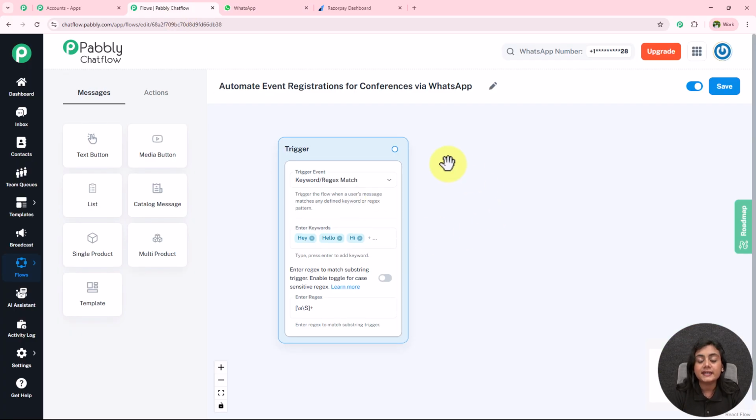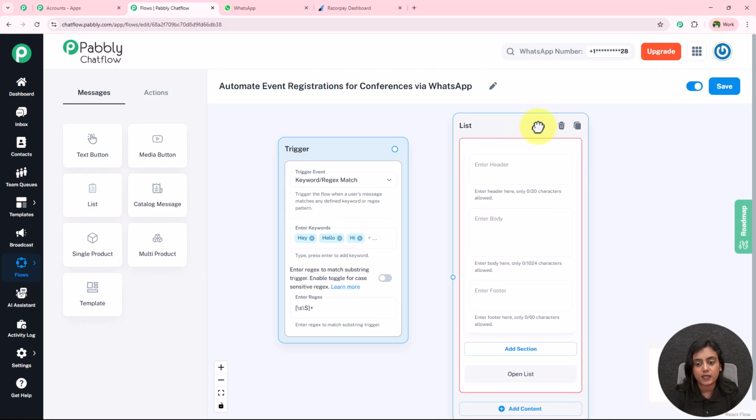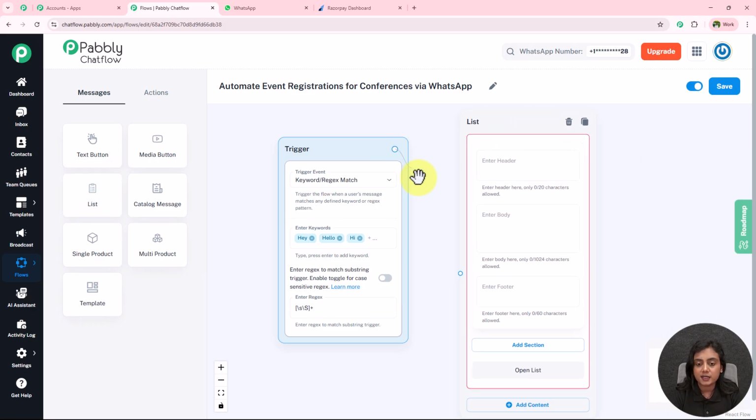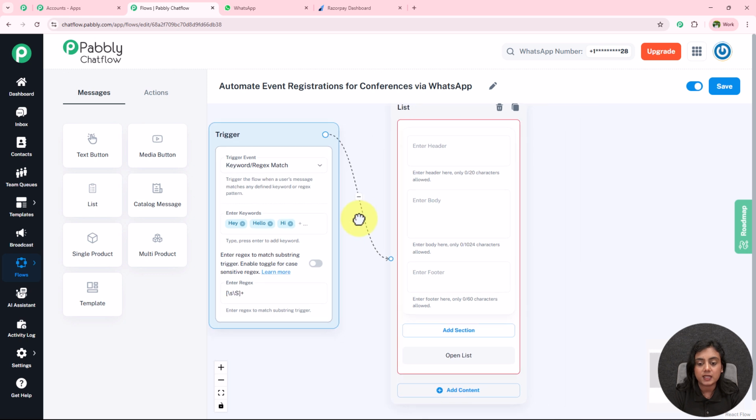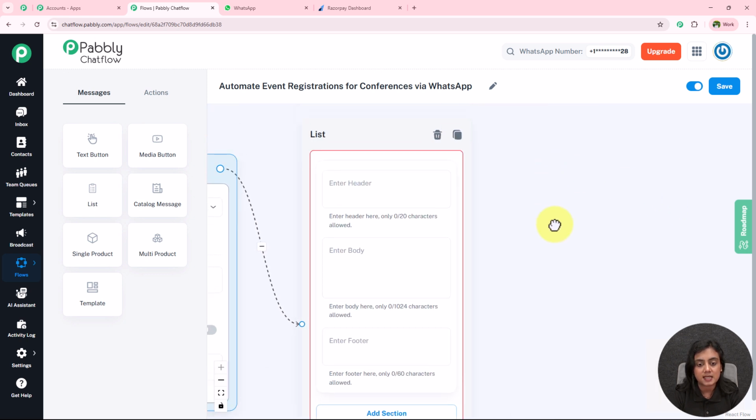Now for adding the list in this flow, on the left side of the panel under messages, you will find the message that is list right here. Drag this list and drop it in this field. Okay, you have to connect the trigger with the list. For that, simply connect both of these dots. You can see the arrow, that means it's connected.